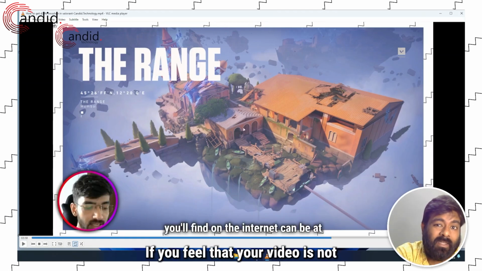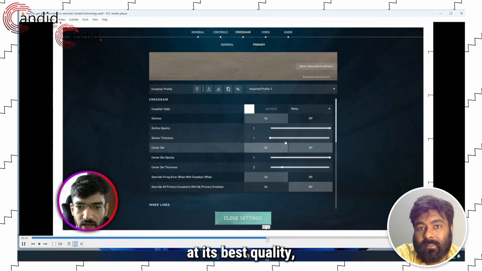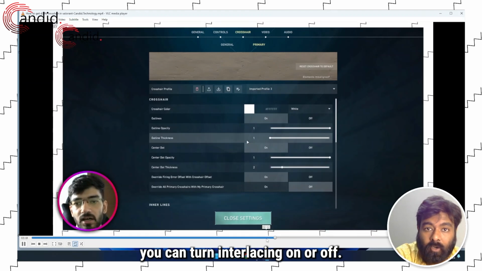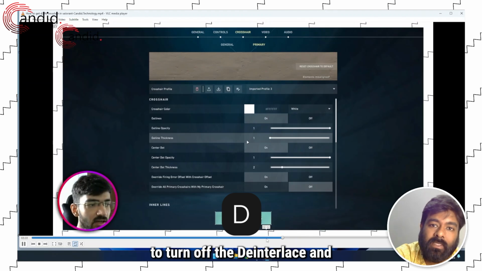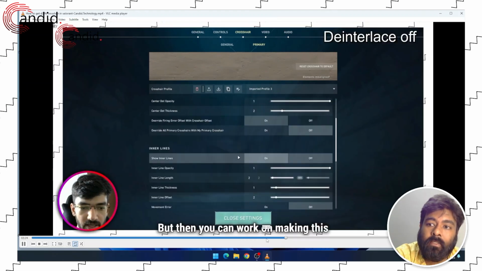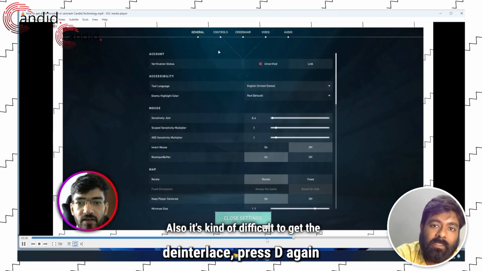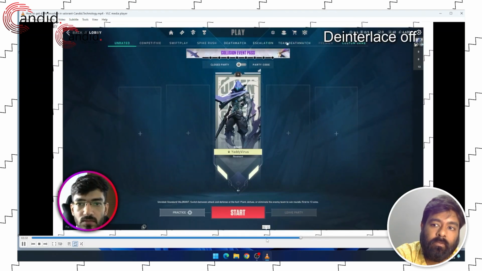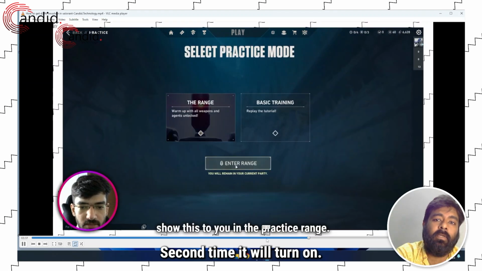If you feel that your video is not at its best quality, you can turn interlacing on or off. To do that, press D to turn off the deinterlace, and if you turn on the deinterlace, press D again. First time press D and the deinterlace will turn off. Second time it will turn on.